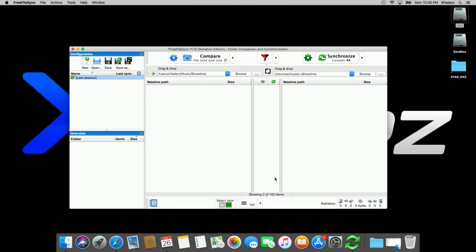Once I'm confident and satisfied with the results, I can go ahead and save this configuration. As you can see, I just clicked to compare and there's no files to synchronize because everything is up to date. But now I want to set this up to run automatically. So the software will allow you to create an unattended script that you can run through OS X.